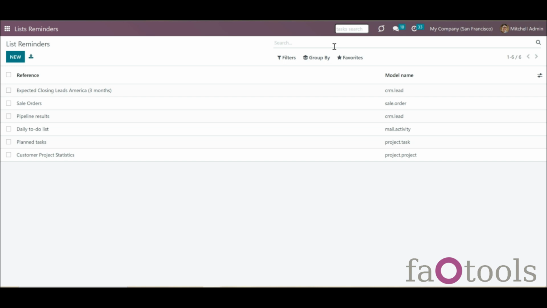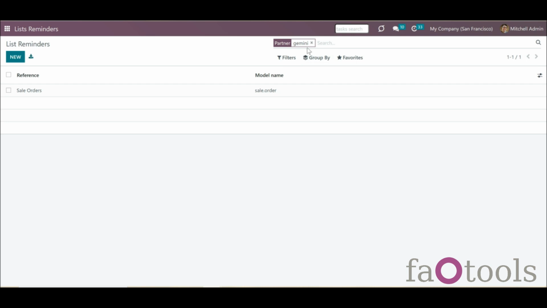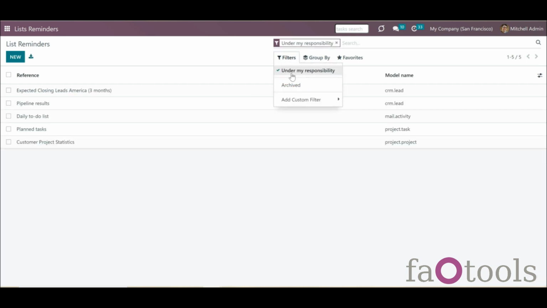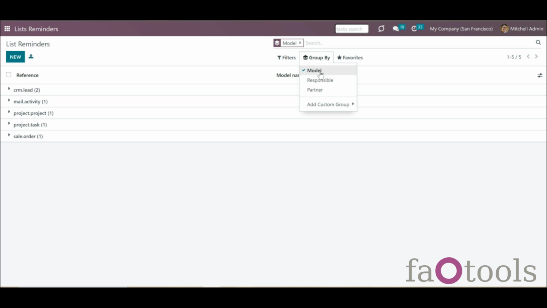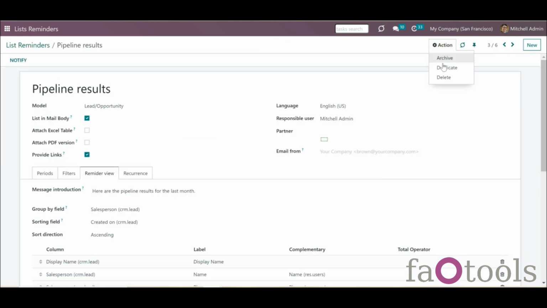Navigate around Lists Reminders conveniently with the help of the search bar, filters and grouping options. You can search for reminders by their reference and related partner. Filter the records that are under your responsibility and group them by a model, responsible or partner. Duplicate reminders to quickly create similar ones with just a few changes. For that, open any reminder, click on the Actions button, and then Duplicate.